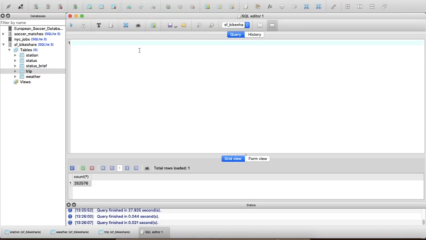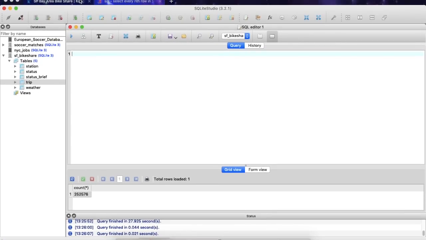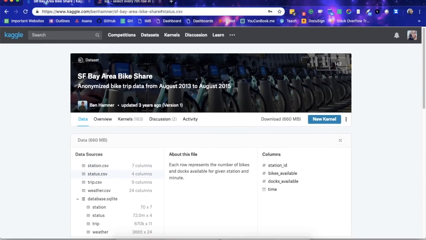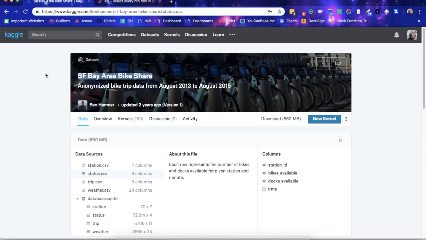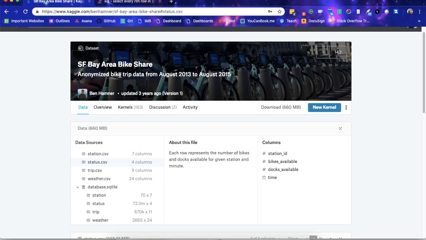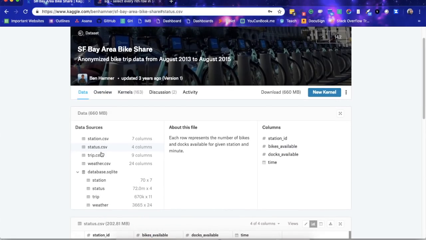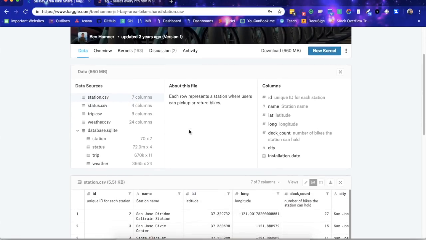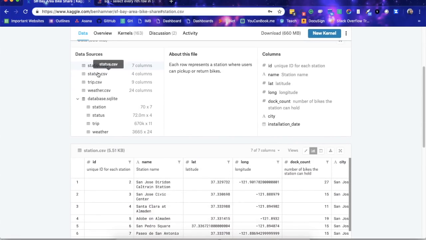Welcome. We're going to be exploring a really interesting data set I found called the San Francisco Bay Area bike share data set. This is a data set of bike trips from August 2013 to August 2015. If you're curious, this data set is available on Kaggle, and it describes a bit about what's available in each of the tables and each of the columns.